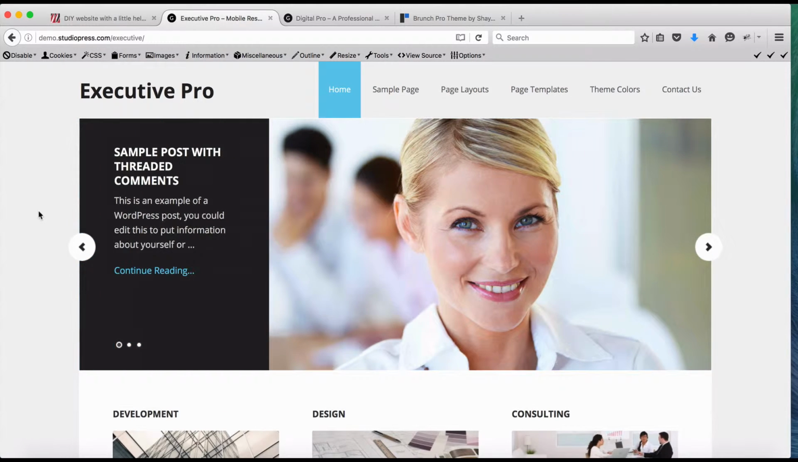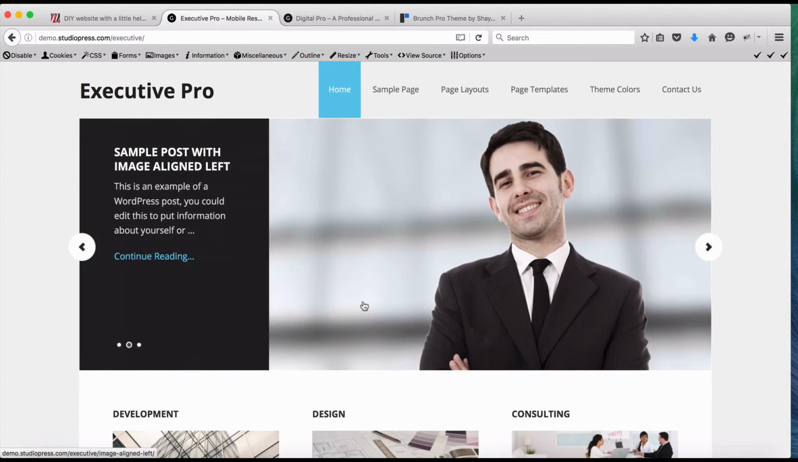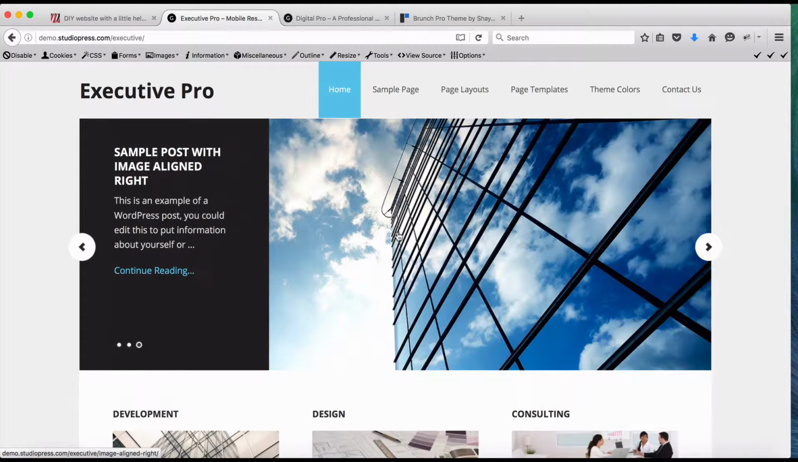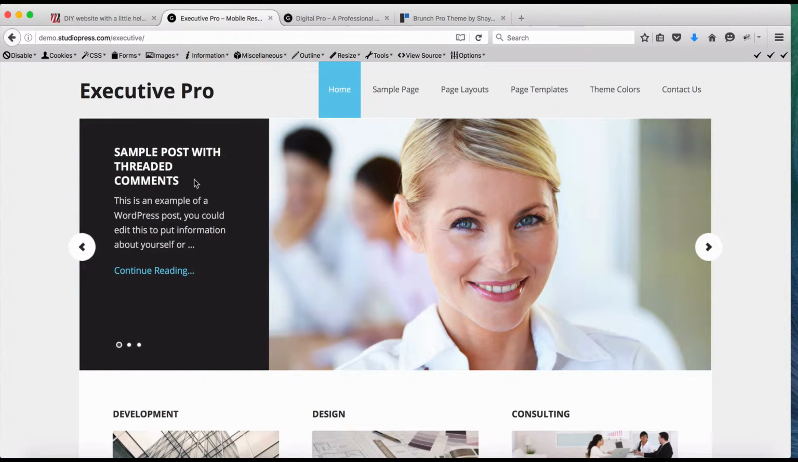So with the Executive Pro, you're going to get a slideshow, and you can have up to 5 slides in here. They all will connect to the page related to the slide. So by connect, I mean you can click through.